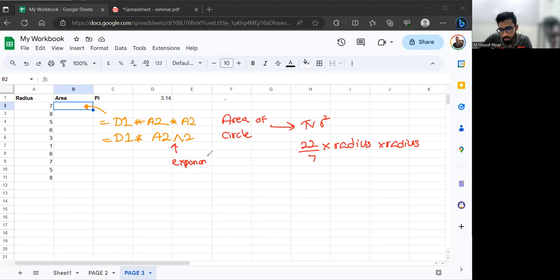Exponential symbol. In your laptop, if you're having, you can number 6 will have the exponential symbol. Okay, so there are multiple ways. These are some of the common ways.